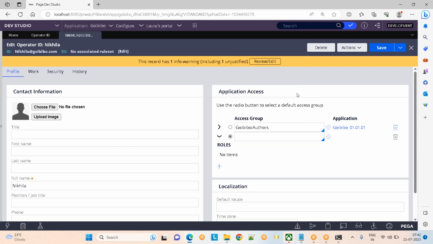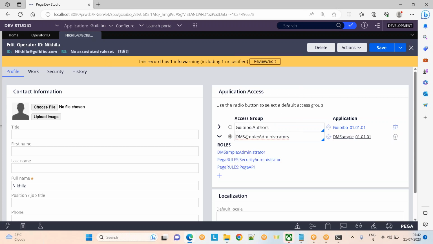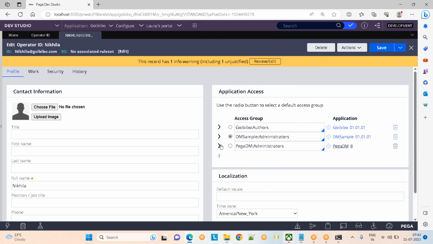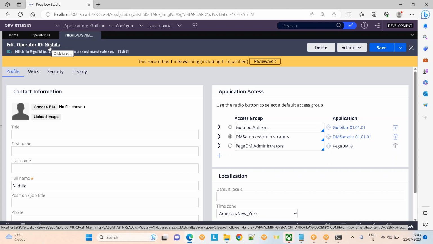So you have to map multiple access groups. Like Nikhila wants to access GoIBibo, Nikhila wants to access the DM sample project, and Nikhila wants to access the Pega DM project. As many projects as you want to access, we add multiple access groups. Till now you were only learning how a user accesses the application. I told you that you have to create an operator ID to register yourself into the application, then you start accessing it. Now, if there are multiple applications on the same server machine, how can I get access to all of them, or at least a few of them?